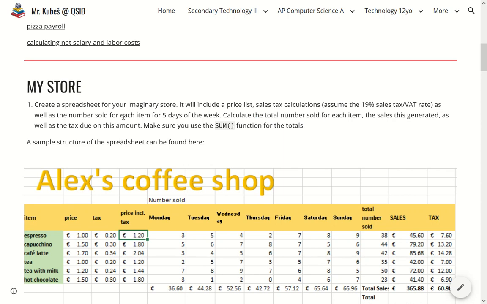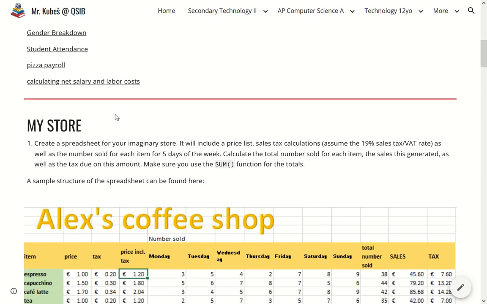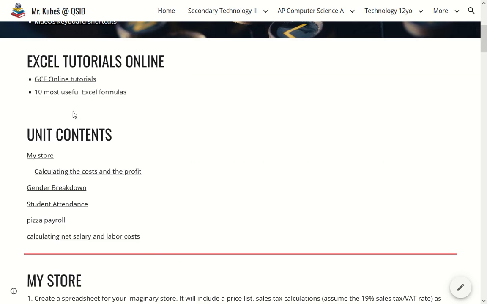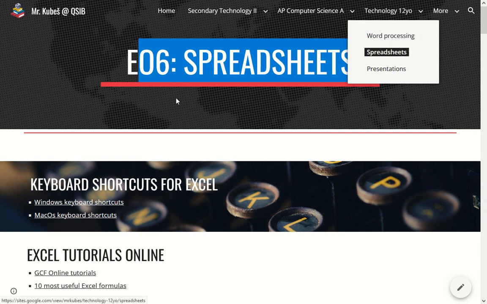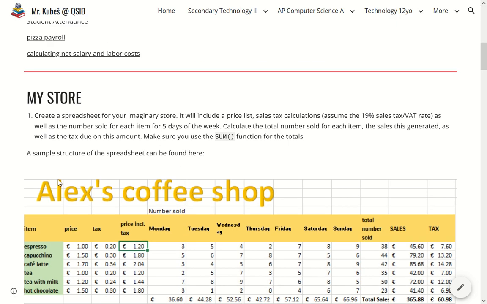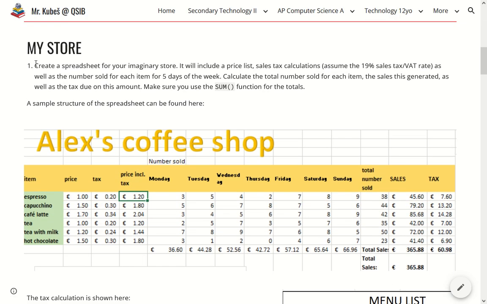So our first spreadsheets assignment, a big one, is My Store. It's on my website under Essential Outcome 6 Spreadsheets, under 12-Year-Old Technology Spreadsheets, so that's how you get to it. The task is to create a spreadsheet for your imaginary store.